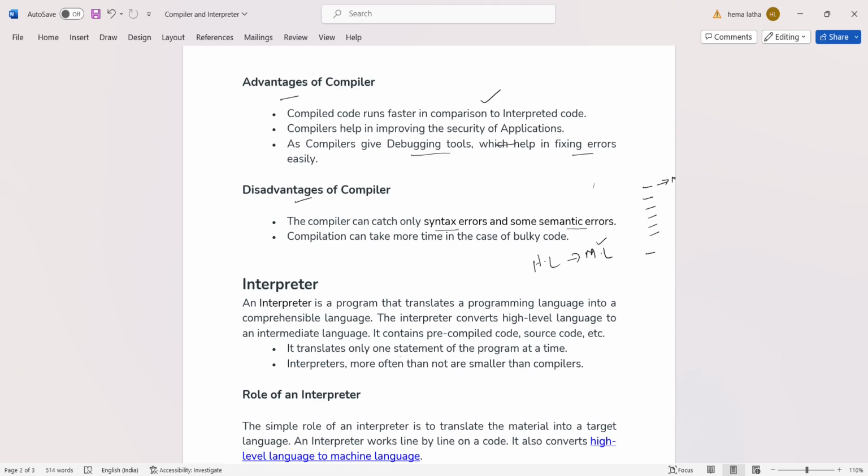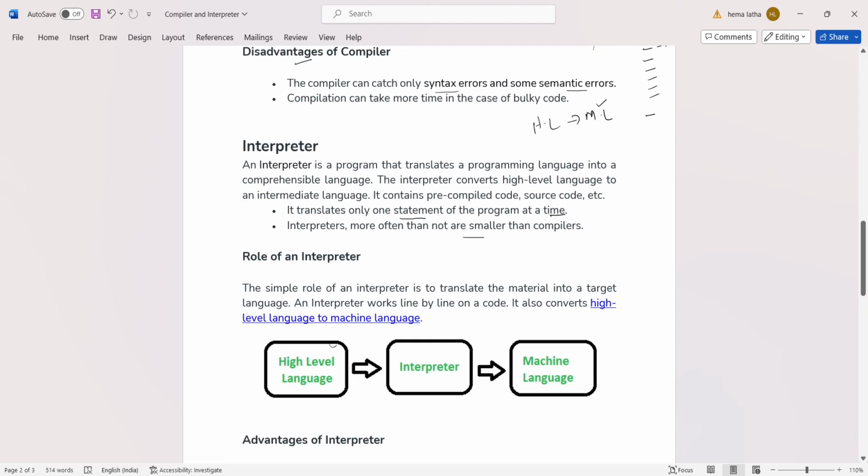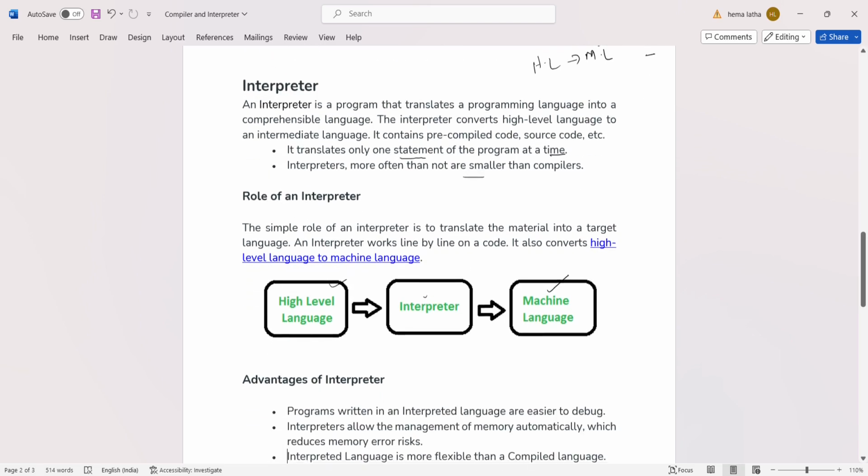So it translates only one statement of the program at a time. That is the importance here, a difference from the compiler. And then it is smaller than the compilers. Role of the interpreter: in the same way, high level language is converted into machine language through the interpreter.